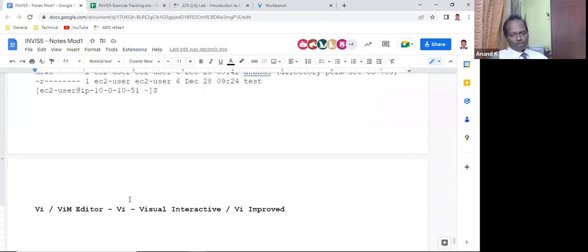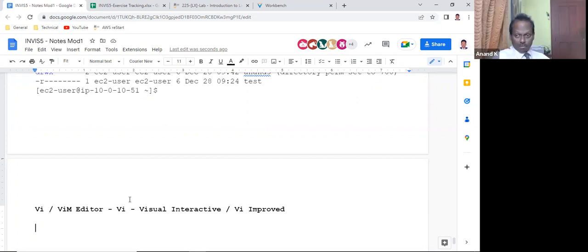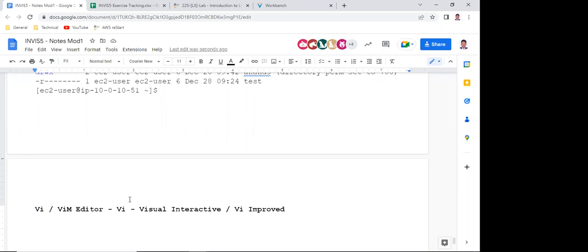What all can you do? Edit and save. Save the file. What else in Notepad? You can search the data, find, replace.